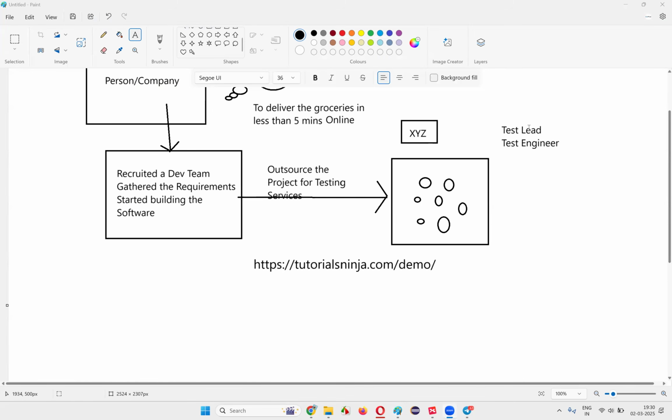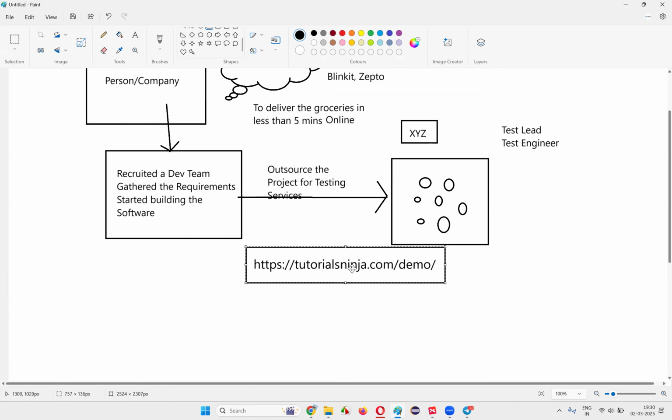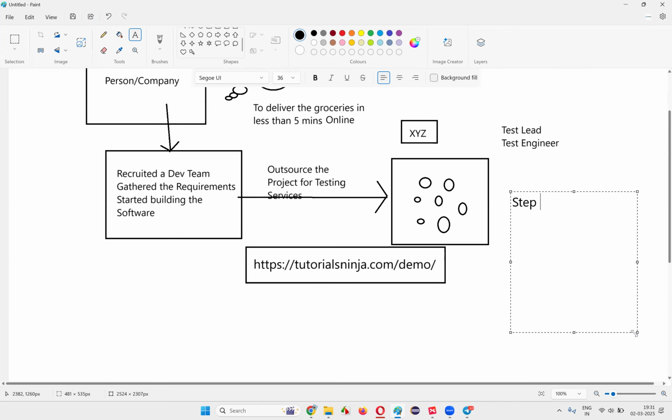Now, what is the first activity this testing team will do on this application? What is the first activity the testing team will perform before actually testing the software? Tell me. Will they directly perform the testing? Will the test lead and test engineers directly test the application? Or what is the first activity we have to do? Anyone know the answer? Once this project comes here, what is the first activity the testing team will do before actually testing the application? Step 1 is what, guys? Step 1 is understanding the application.